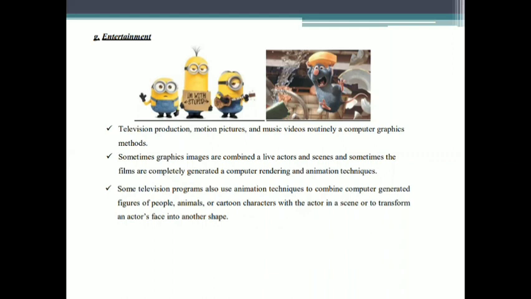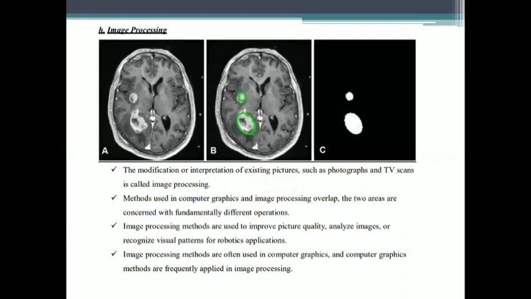computer graphics behind everything. The main basic application is computer graphics, because visualization is there, and nowadays whatever the video games and all are there, they make us feel just like we are actually there. So these visualizations are given by computer graphics. Some television programs also use animation techniques to combine computer generated figures of people, animals, or cartoon characters with the actor in a scene, or to transform an actor's face into another shape.